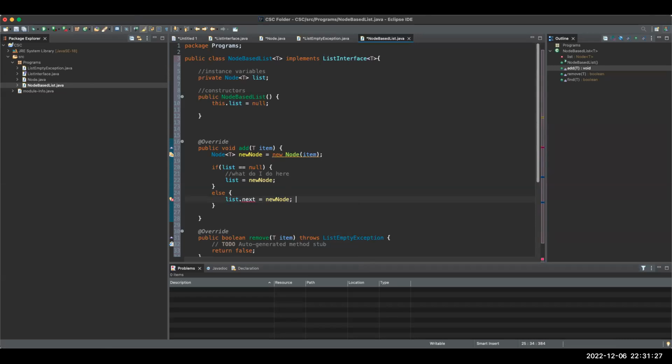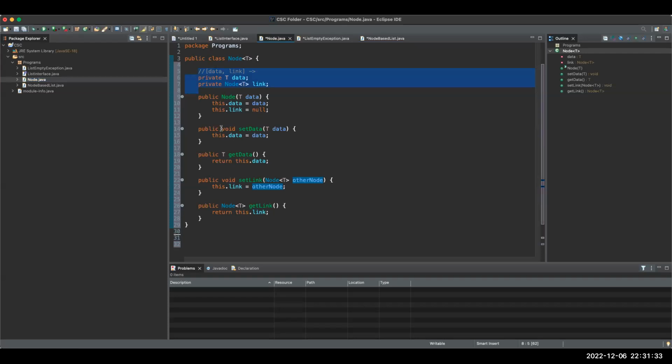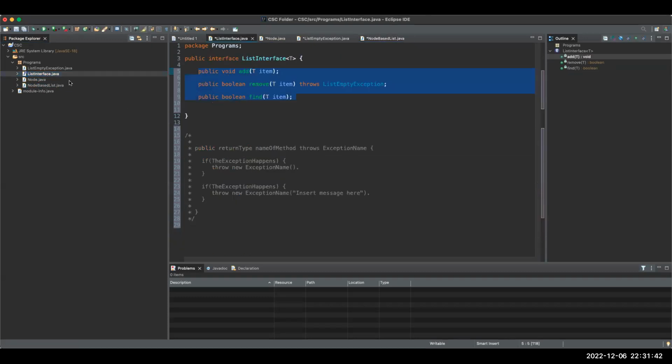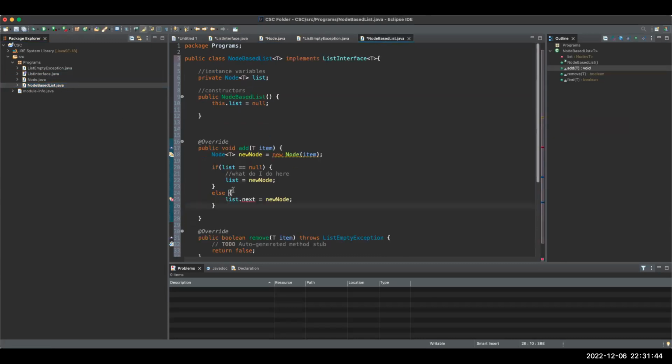Yeah, I mean, what we have in our nodes are set data, get data, set link. You could set the link, right? So that's kind of how we would do it here: we would say the list dot set link will be the new node.